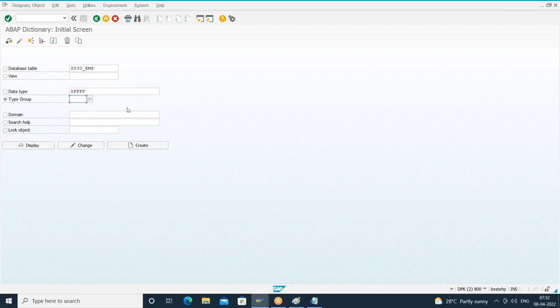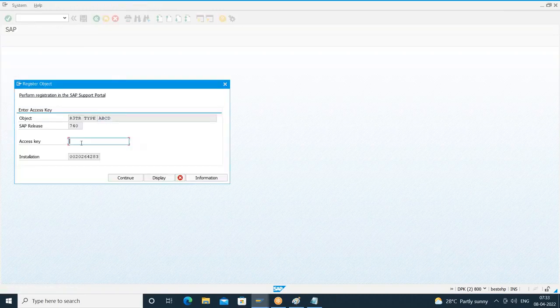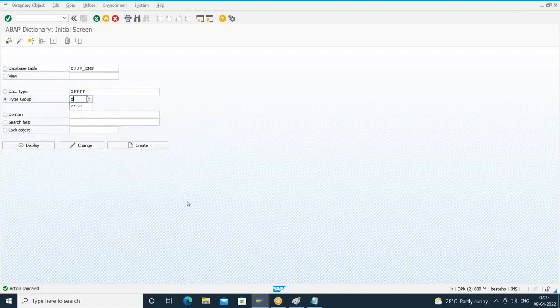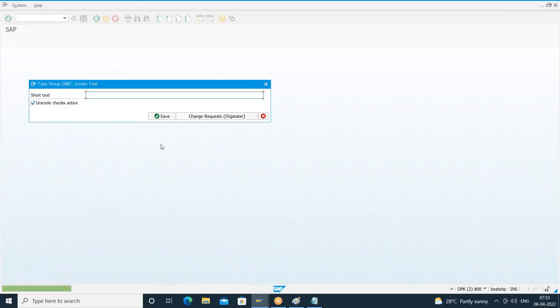Since it is a custom type group, let us start with Z. Suppose if I don't start with Z, I'll give ABC. I'll click on create. ABC is already defined as a data element. So I'll say ABCD something, create. It is asking for what? Access key. So you must start with what? Z or Y. So I'll say Z. I'll give the name as ZABC, create. Good. Short text: custom type group ZABC. Done.